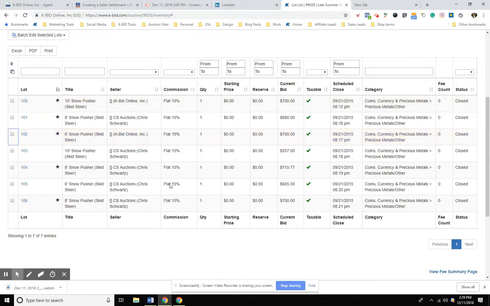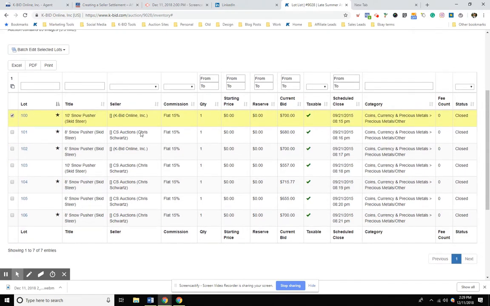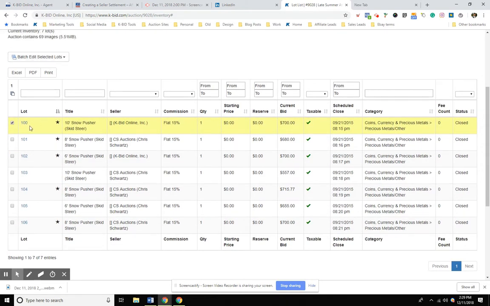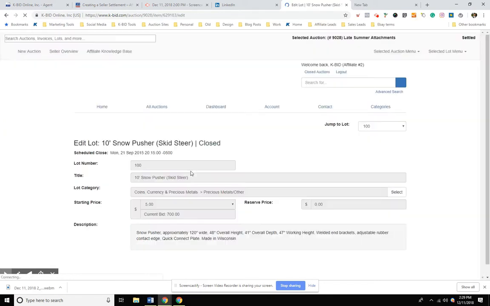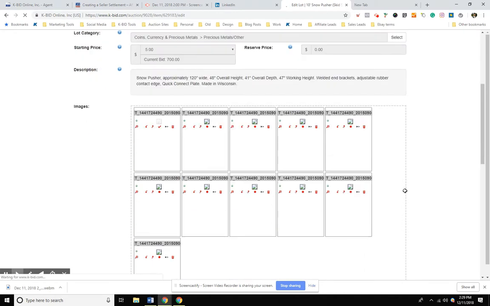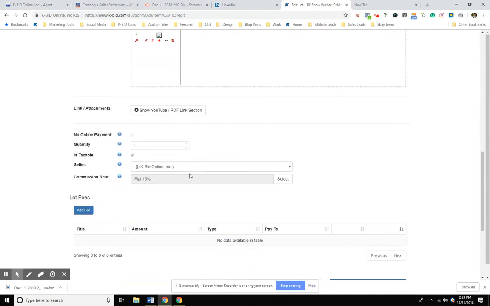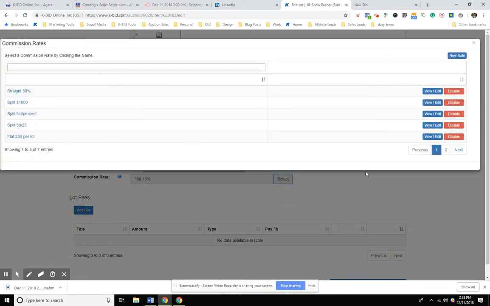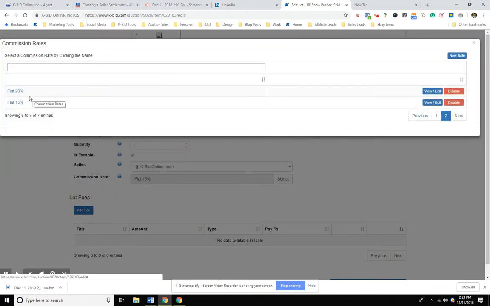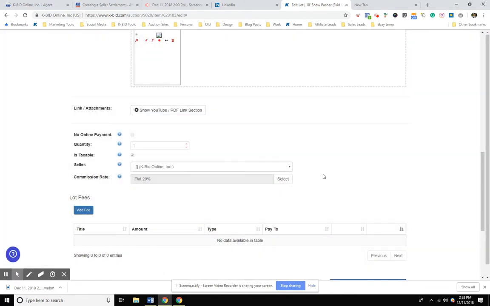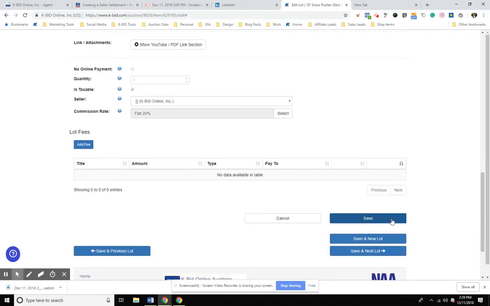If we had a really high dollar item in the auction that we've agreed to sell for 8% or something like that, we could very simply just go in and make that change to the batch edit selection. Or we could go in and edit the lot and accomplish the same thing. I'll show you this here on the bottom of our page. We have our seller assigned, and I can change my commission rate here. Just for fun, we're going to change this one to flat 20% and hit save.